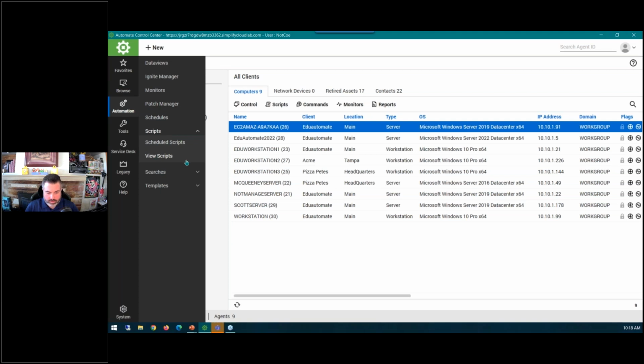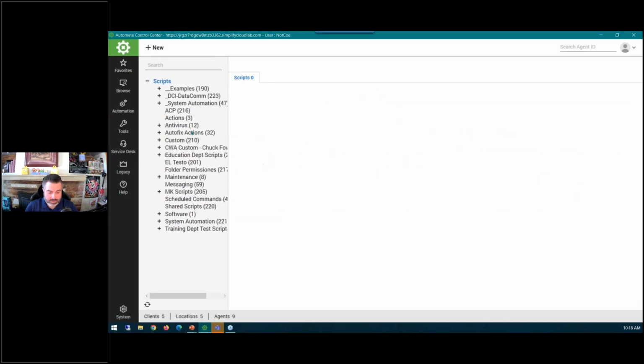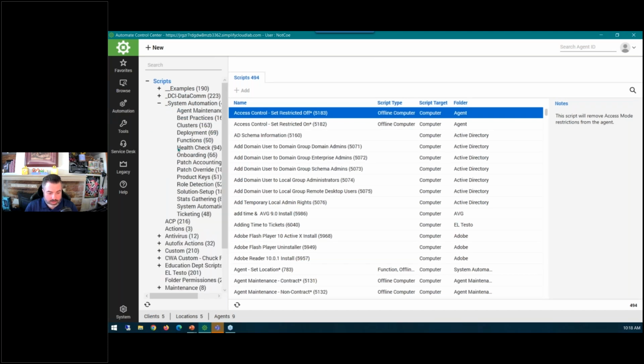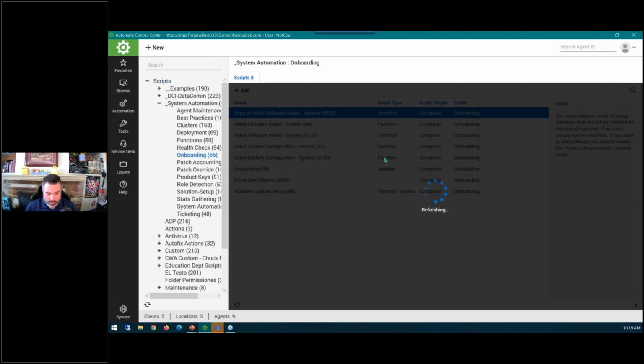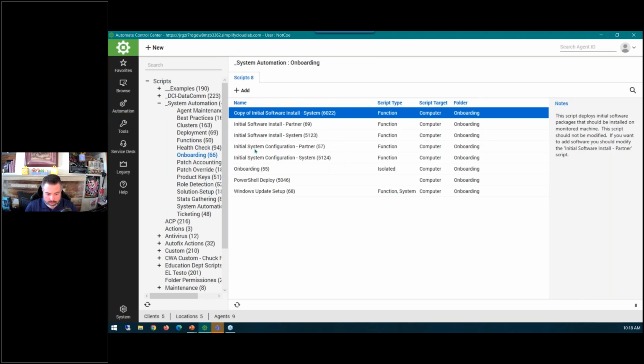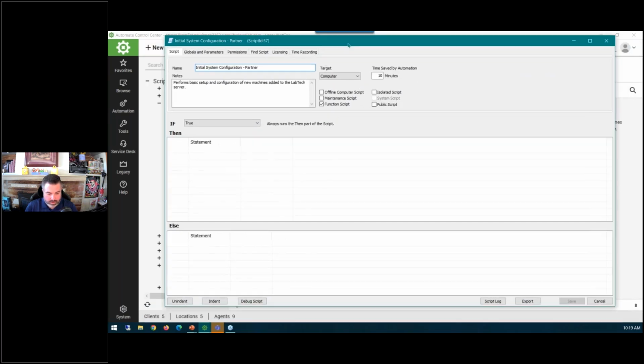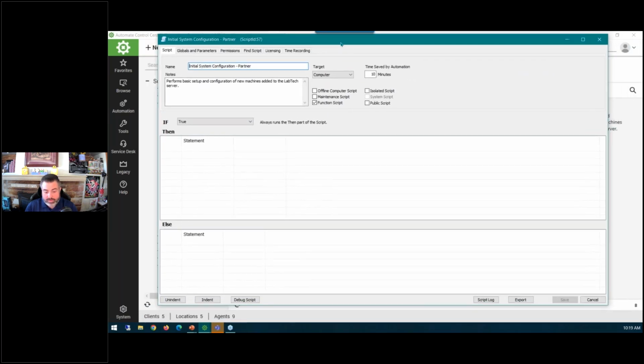So I'll take a quick peek here since I've got Automate open. Of course, now everyone's watching, so it's going to take its time. Okay, and we are going to go to our system automation and then go to our onboarding and initial system configuration partner. We'll open that up. I'll drag the window down. There we go. And we have a blank slate here.